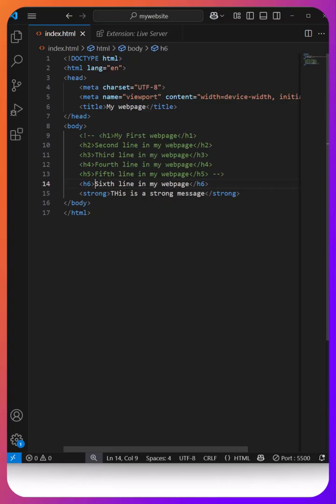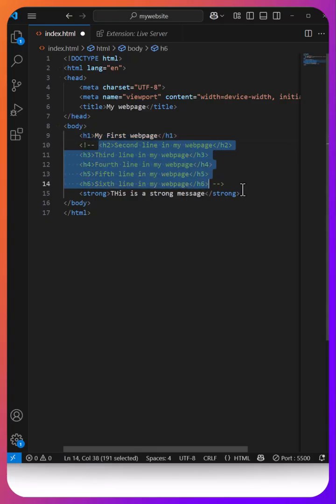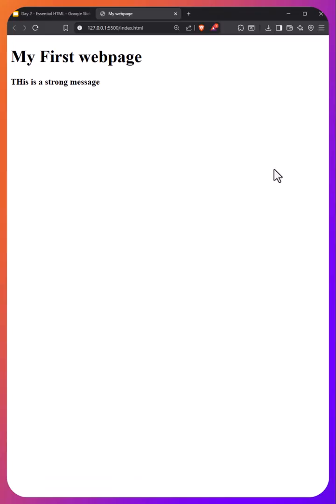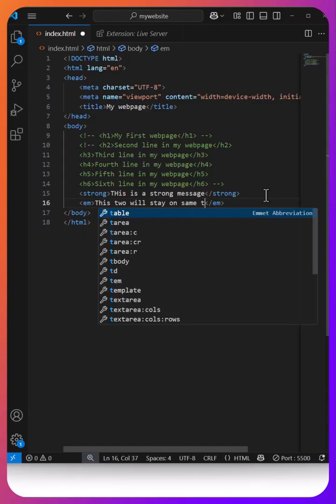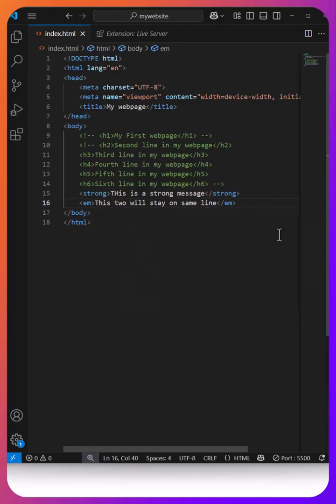Even if I uncomment the other ones and I try it out with H1, let me comment out H2 up to H6, it's still going to be the same behavior, and I save. If I come here, you can see this text is not staying on the same line with this. But if I comment out this one and I say strong, this one is strong. Let's say I use emphasis, these two will stay on the same line. I'm just using that text.